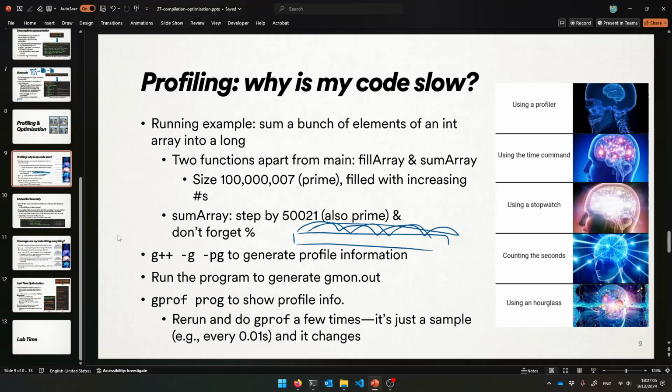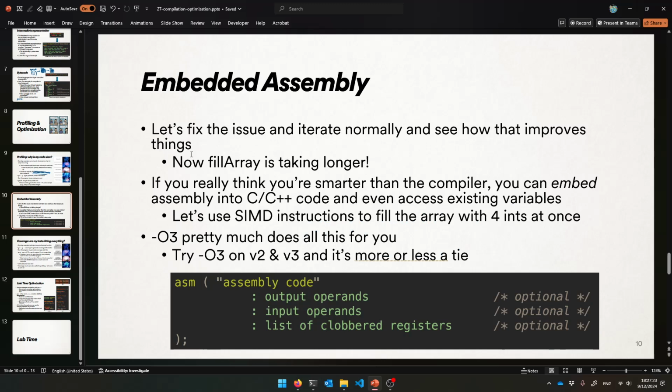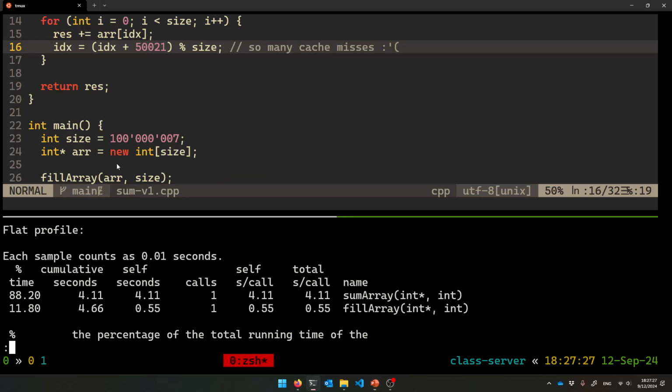It's just sampling every 0.01 seconds and seeing where your program is right now. Is it in the main function? Is it in the sum array function? All that stuff. All right, so let's fix it. Let's fix the issue and iterate in a normal way and see how that changes things.